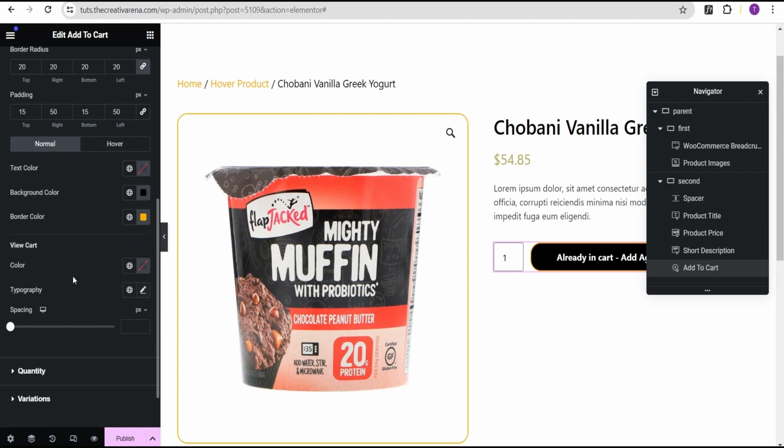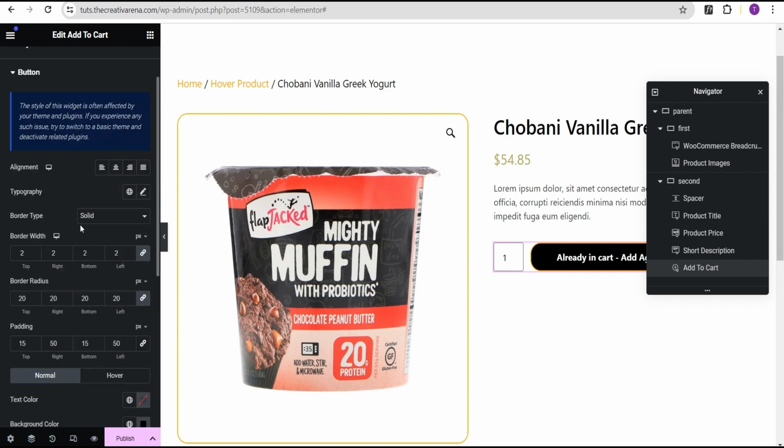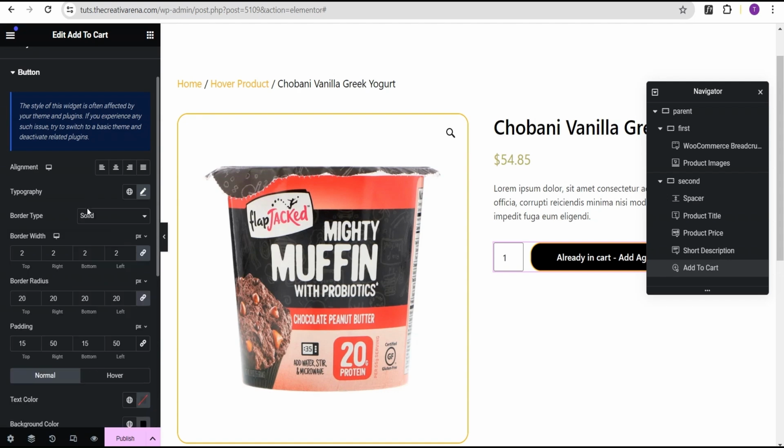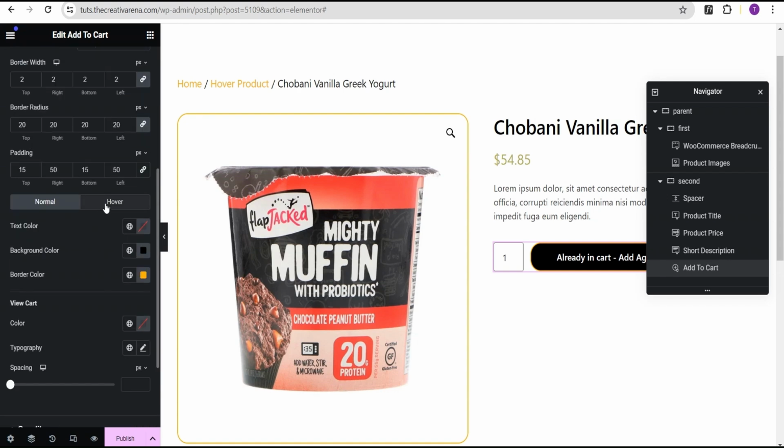Under the typography, now for the view cut option, you can also set the view cut here, but I believe we're just going to leave it at default. Now let's go back here and set the font width. Let's reduce the font width to 500. Okay, good. Now let's come back here under the hover.